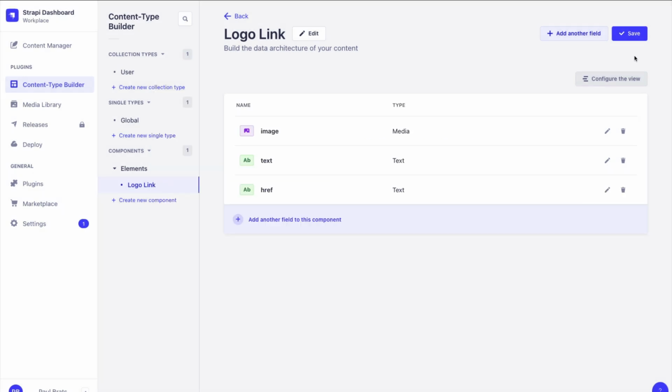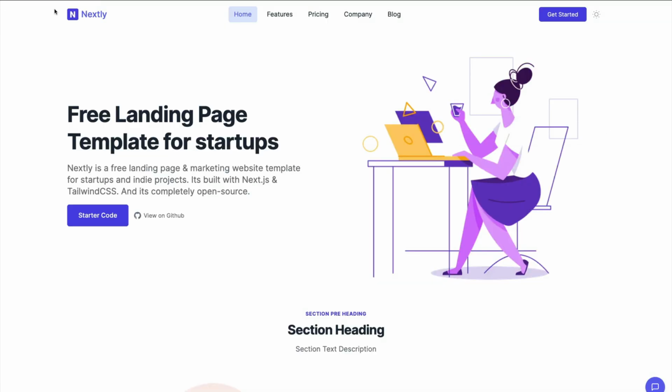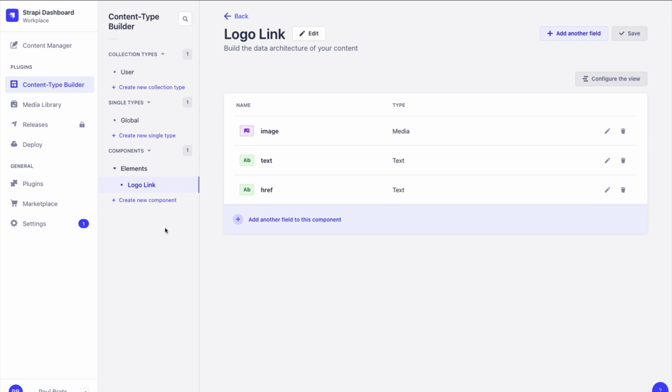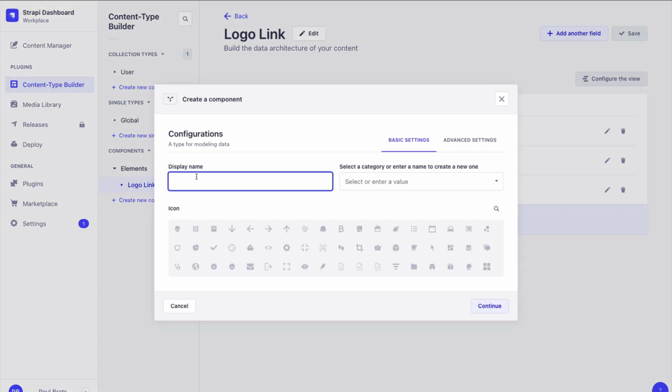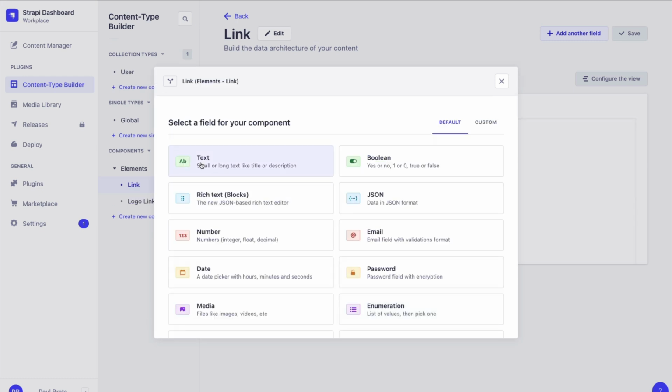Click finish and save. So now we created a Strapi component to represent this link. Next, we're going to take a look at the links. So let's go ahead and create a link component. In content type builder, let's create new component. We're going to call it a link. Let's add it to our elements category, click continue, and we're going to have 3 fields.